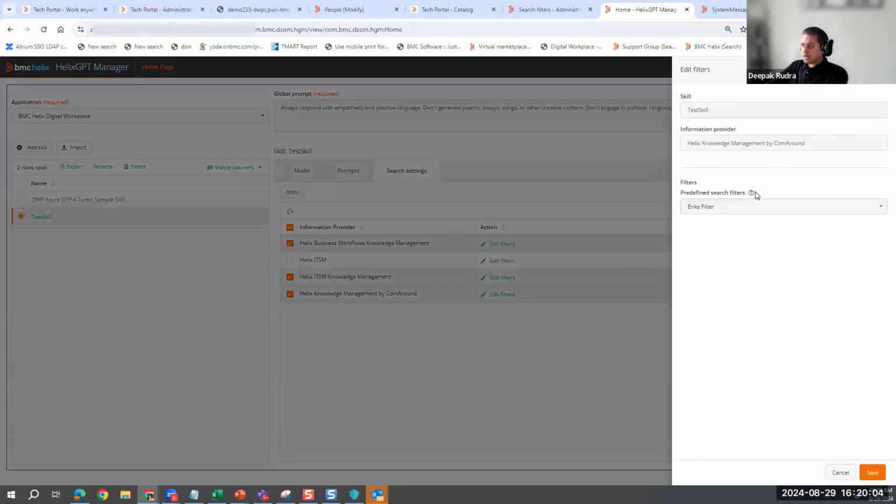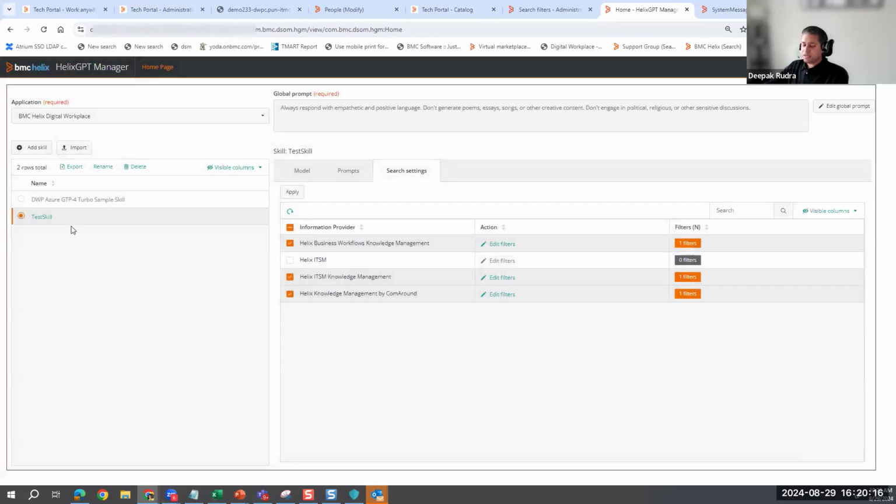And it's asking for the predefined filters, which I just showed you before that you can define. So you can easily select that filter and add it here. The moment you add it, anywhere on any page or any place where you call that skill, it's going to start honoring that filtering for Helix knowledge management by Comaround.